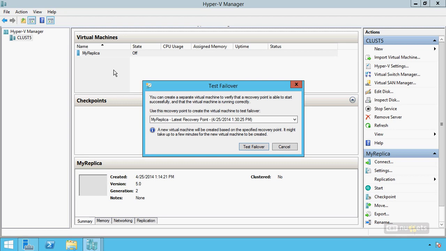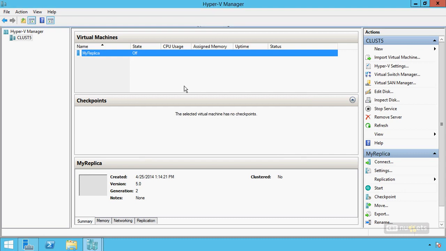That gives you the ability to see if the virtual machine is operating. That virtual machine will exist in that test network that we created earlier, and then you can simply delete the virtual machine whenever you're done. So again, this gives you that opportunity to create that test.